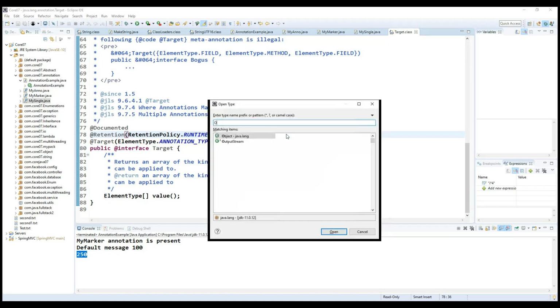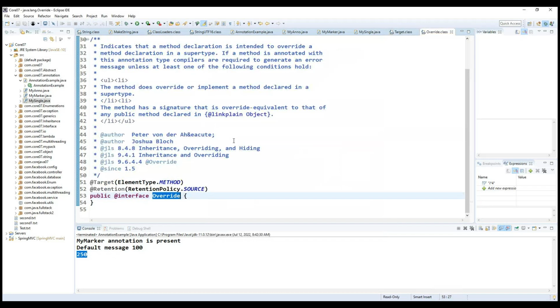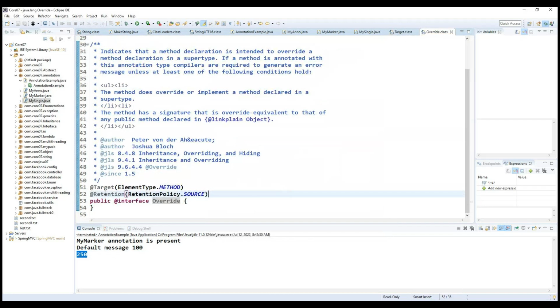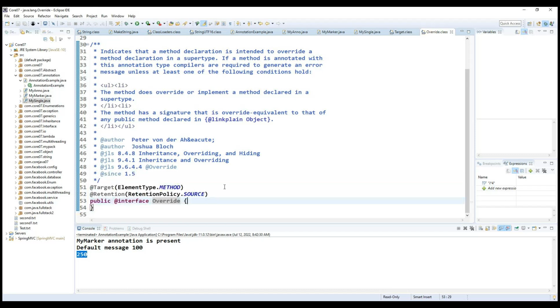Another important annotation is Override. This is one of the important annotations because we have discussed it multiple times. Now you can see Override is one of the marker annotations. So how is it done? It does not contain any methods, so it is an empty annotation. And where can we use this annotation? We can use it only on top of a method here.